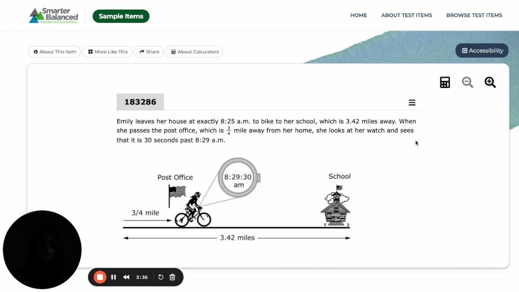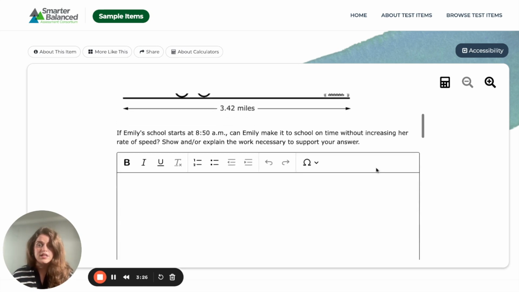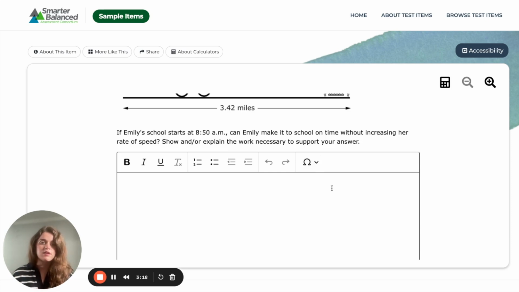This is a seventh grade example, and this is really in a word problem format. So the student in this case has to look at the word problem, they have to navigate through all of that. And then if you continue down, you'll see that they have to show and explain the work necessary to support their answer. So this is one of those examples where the students have to type in their thinking, they have to explain and support their work and their answer. This will come up often.